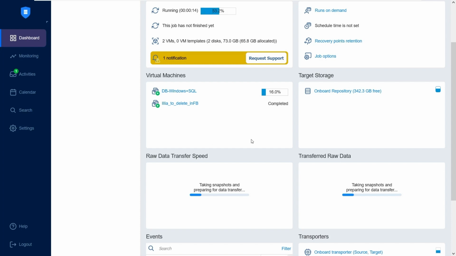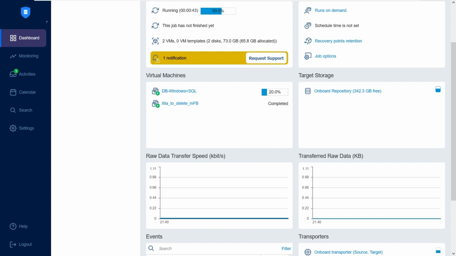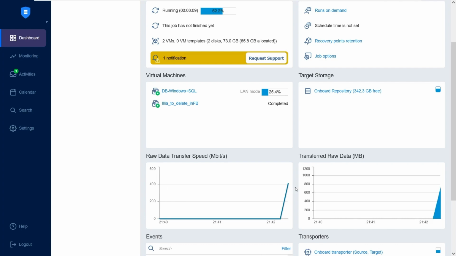The solution is currently taking snapshots of the selected VMs, and once the snapshots are completed, you can monitor the raw data transfer speed and the amount of transferred raw data from these two charts. And that concludes our how-to video.